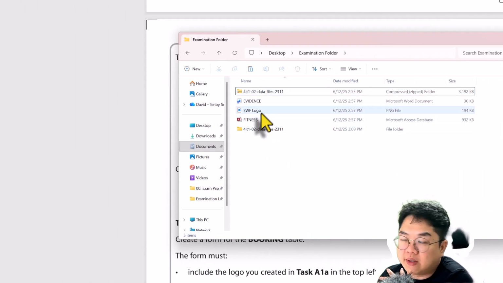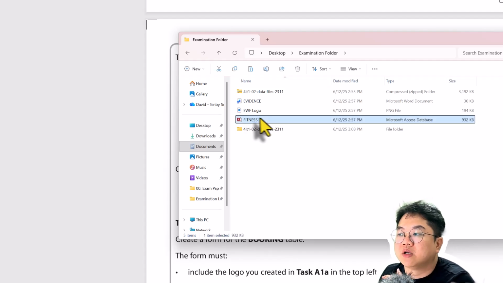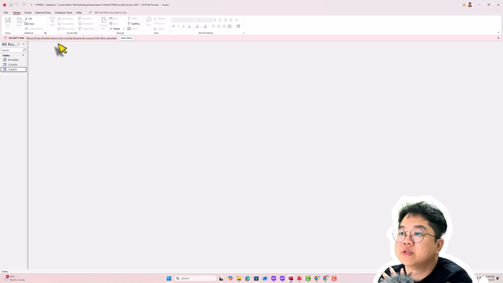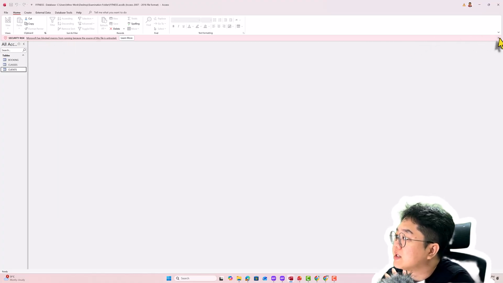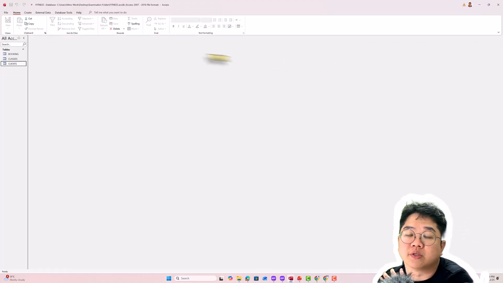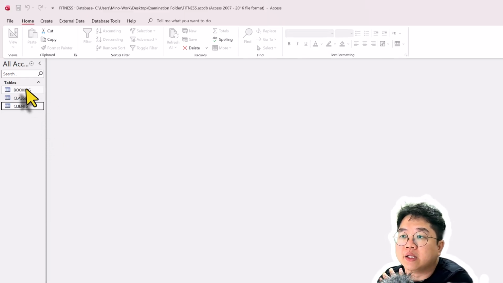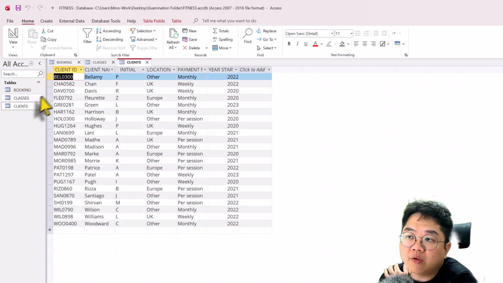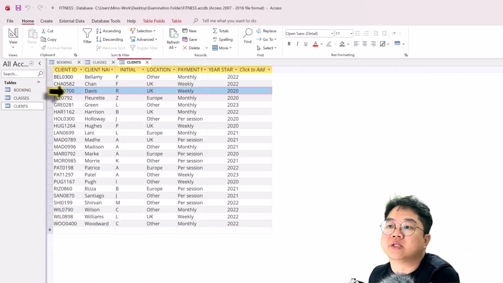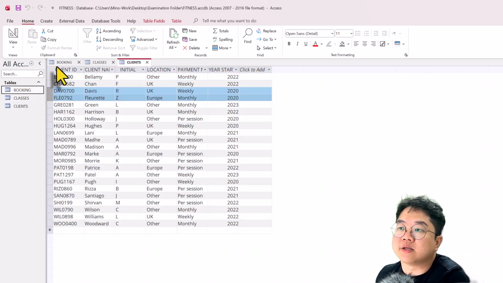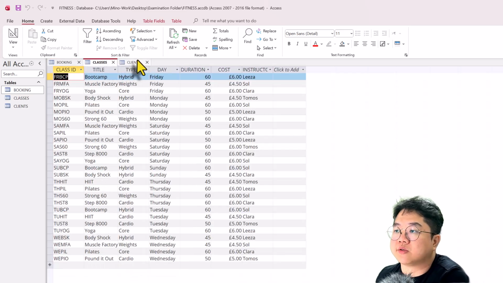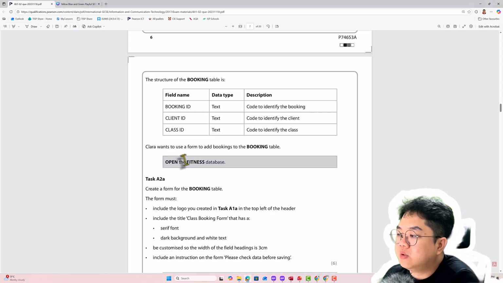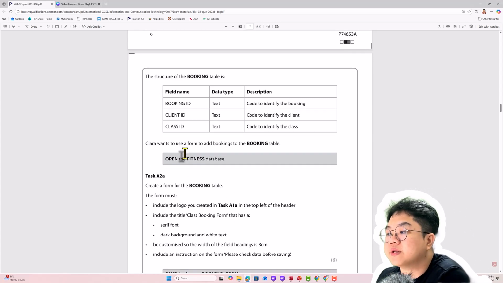Since I've already extracted into my examination folder, I'm just going to open the original source file of fitness. If you see this warning, don't worry, just cancel it, because these files are downloaded from online anyway. If you double click all of them right over there, you will be able to see the booking, classes, and clients info that you can enter data into. So here is where you open the fitness database.